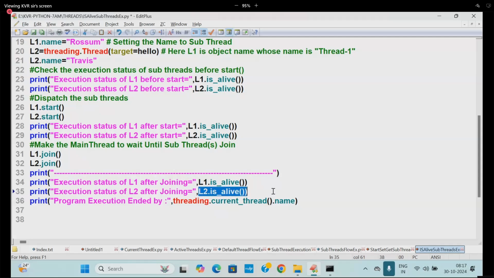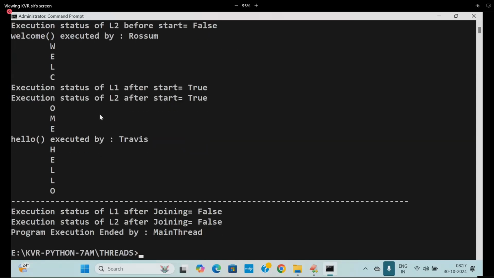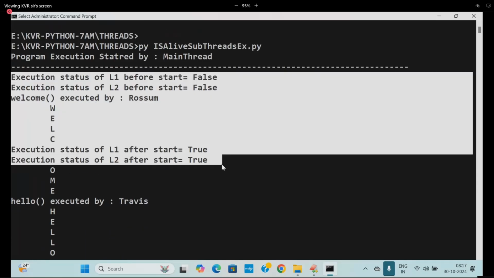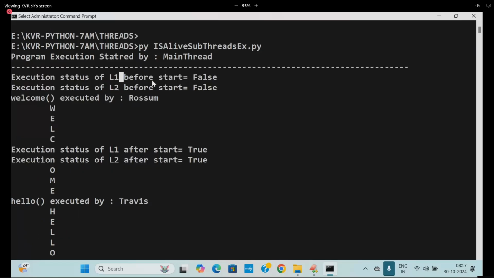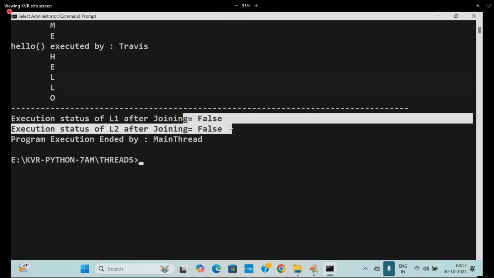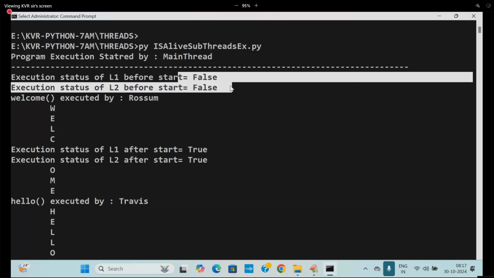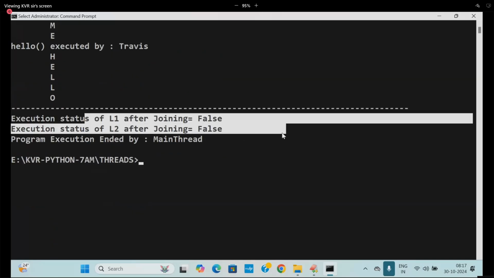L2 dot is_alive. After joining, they completed and joined with whom? The main thread. Are they still executing? No. They completed the execution. What is the answer coming? False is coming. Very, very easy. Execution status of the first one is true after start. Before start it is false. After start is true. After joining is false, meaning no more execution is done. So three stages I am capturing the execution status of subthreads: before start, after start, and after joining.